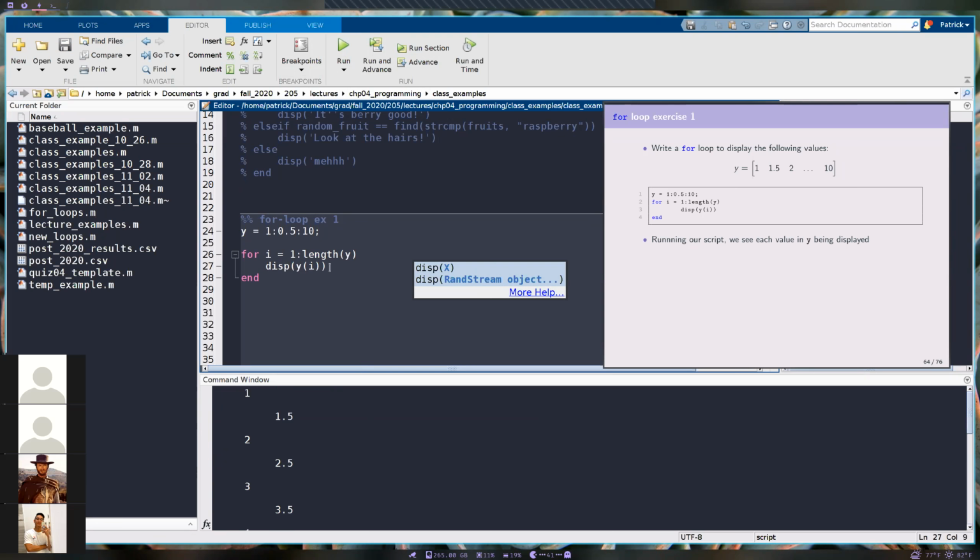Okay, so if I run our code, then I already ran it, of course, but then we see each value for our vector y. So we have 1, 1.5, 2, 2.5, and so on until the end of the vector. Okay, so does that make sense to everyone, or any questions?